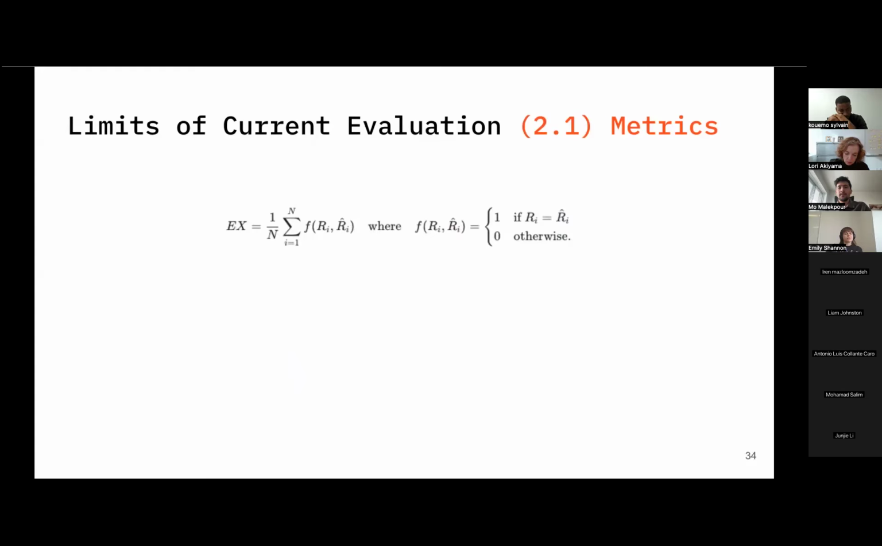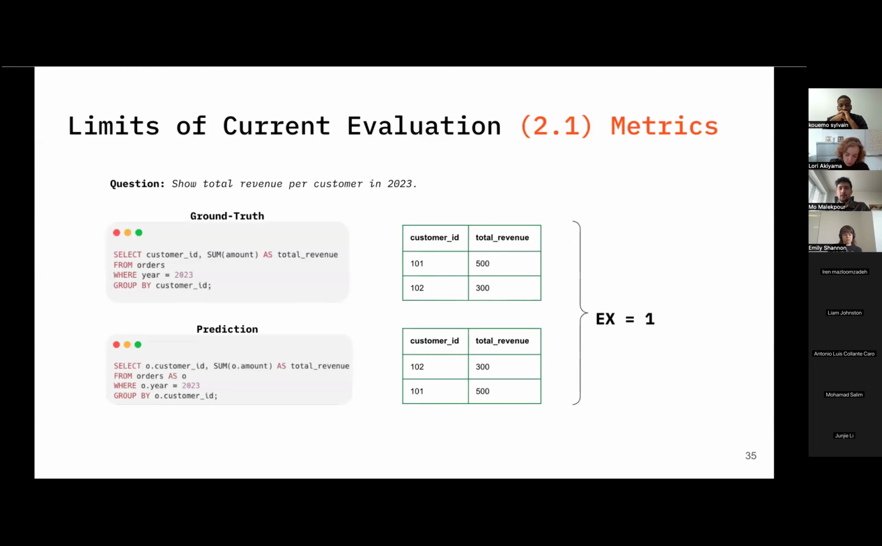The first part of this evaluation problem is the metric. Almost everyone uses execution accuracy or EX. It's binary. If the predicted result table exactly matches the ground truth table, you get one. Let me make a tiny example. The question is: show total revenue per customer in 2023, and the predicted SQL query produces exactly the same table as the gold query at the bottom. So in this case, EX is 1. That's perfect.